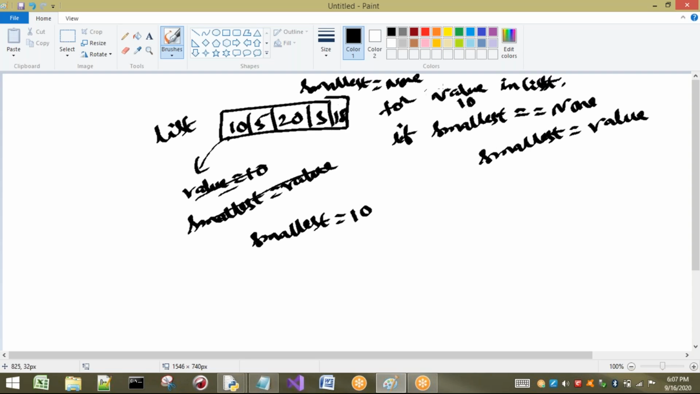Now the second value is what? 5. Now the value will be 5. Now come here. If smallest equal to none, is smallest equal to none? No. The value of smallest is what? 10. Then what do I have to write? Some other condition. What do I have to compare? Whatever the new value that is generated and whatever the value already present in smallest has to be compared.